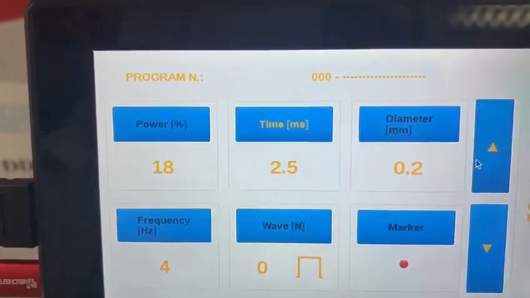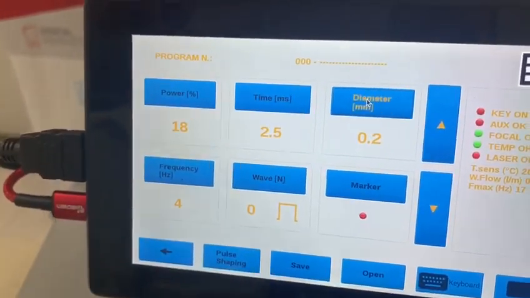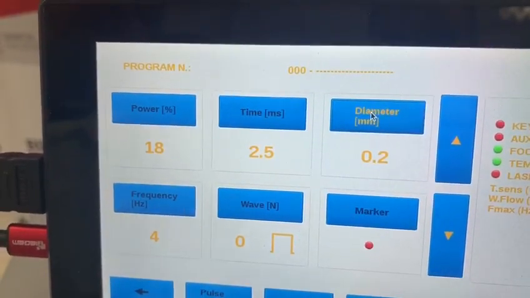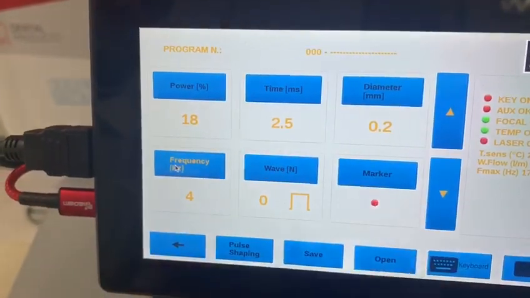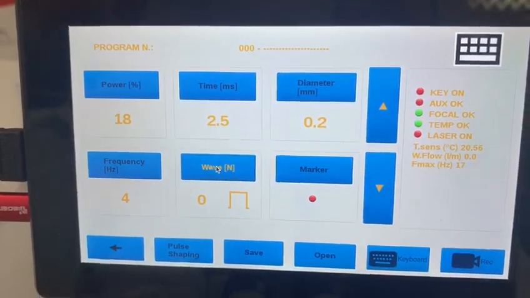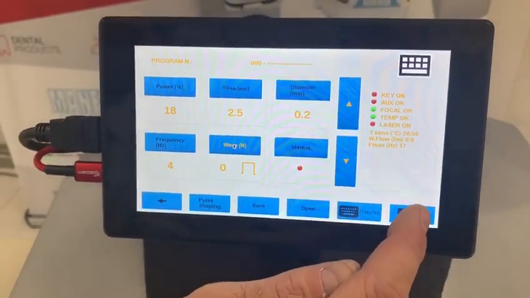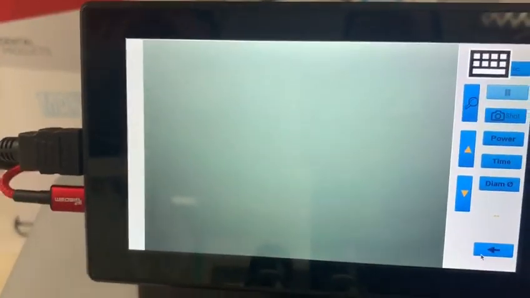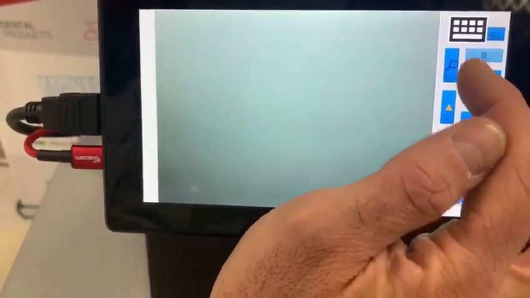In this case, you can see that the time is yellow. So if we go up or down, we will change the time. In this case, we will change the diameter of the shot, the frequency of the shot, the wave shape, or the marker, the laser marker turned on and off. The laser marker is an optional that you might want to have or not. This is the camera inside. So when you click there, you can see, or I can show for other people watching, what is happening in the chamber.